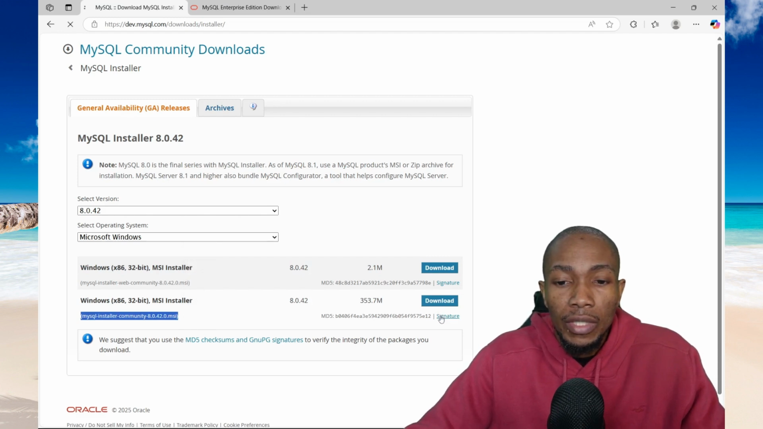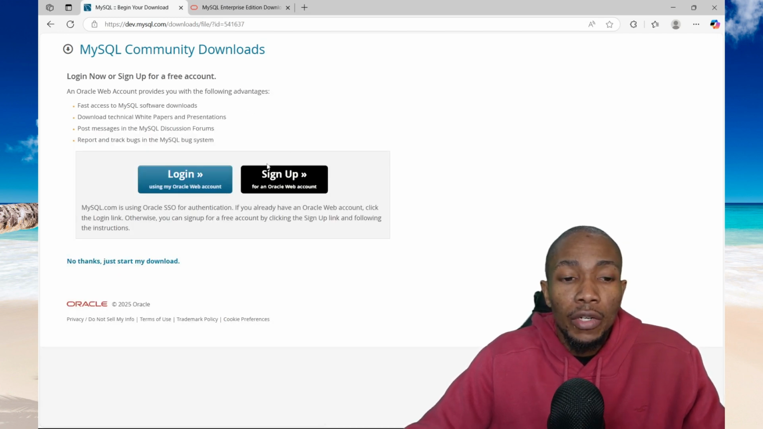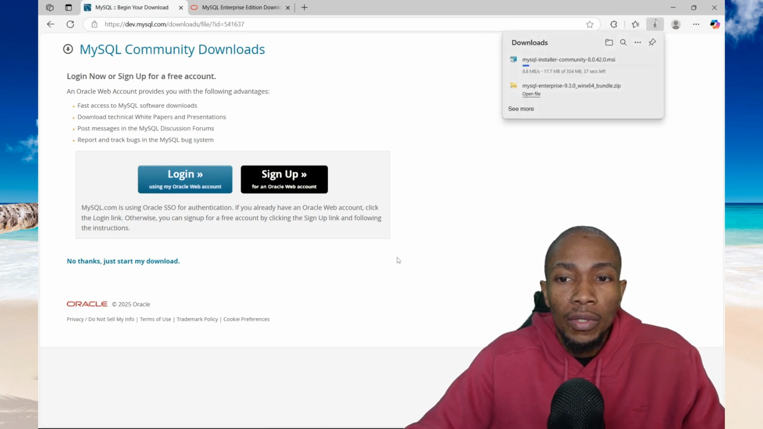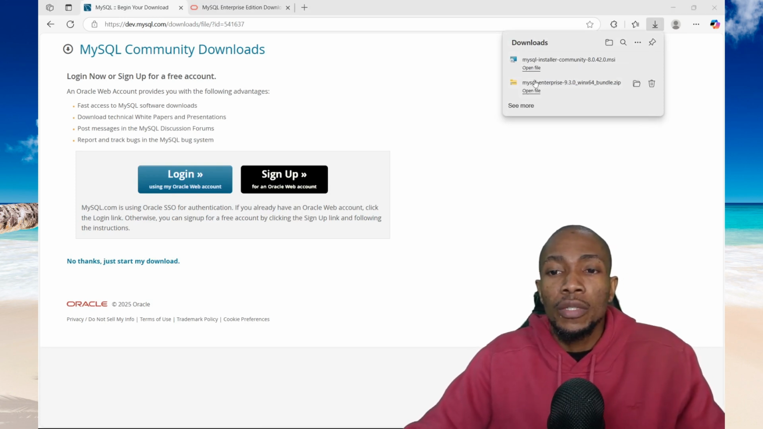So we're going to download this one. Now you don't need to create your account to continue. You can just select no thanks. Just start my download to download the installer. Once the download is complete, open the executable file.